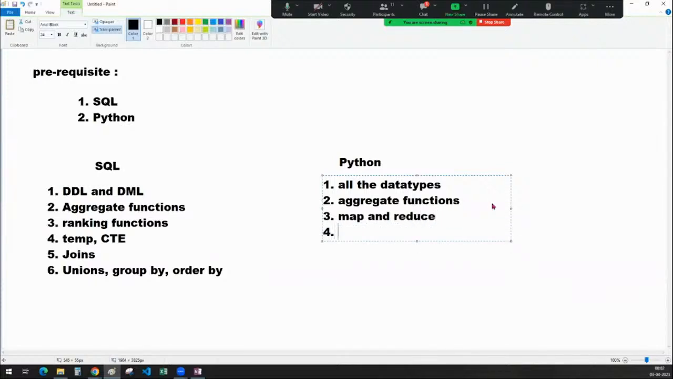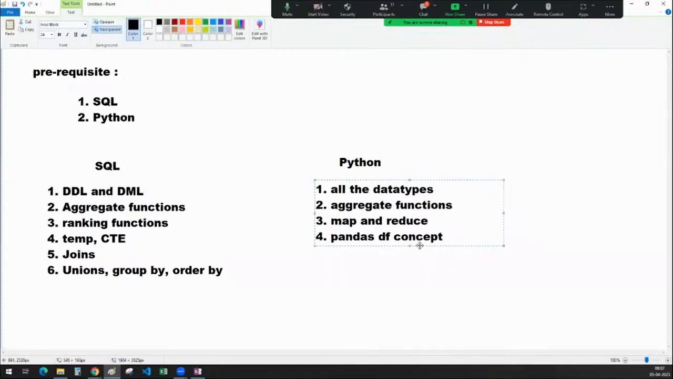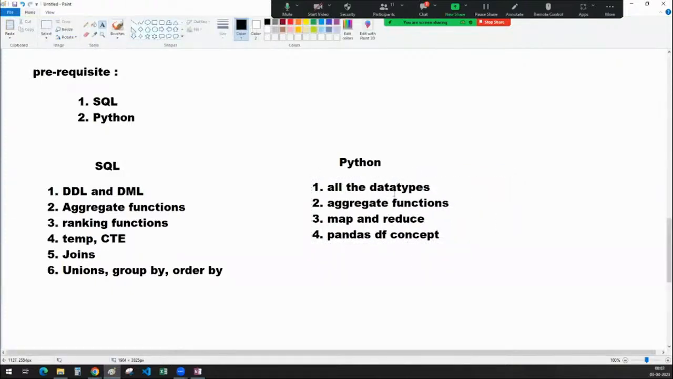And if you still get time, just focus on the pandas framework. In pandas, look at the data frame concept, how to create a data frame. That's it. If you are just focusing on these things, that is enough, I believe. All the data types, aggregate functions, map and reduce, the pandas data frame concept, if you get it. But the minimum basic thing I would expect is all the data types and their differences.